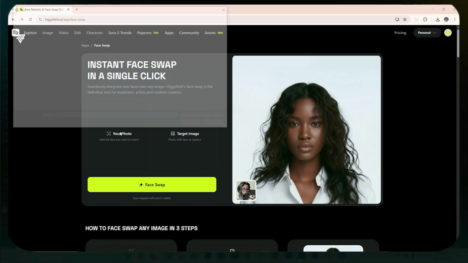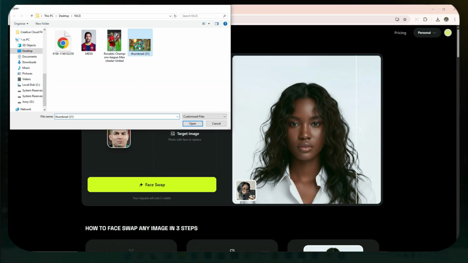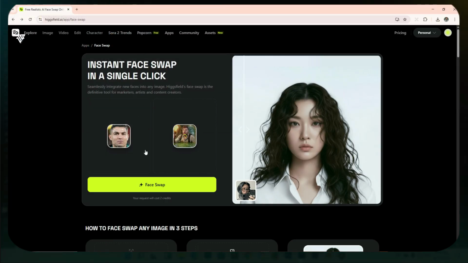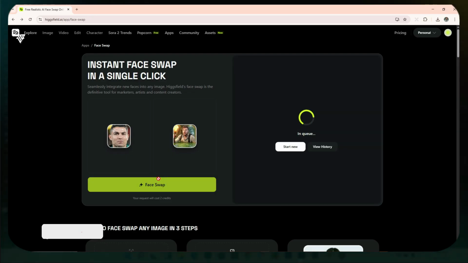So let's try the thumbnail image swap. I'm going to upload this image of Ronaldo. The next one is the MrBeast thumbnail. So I want to swap the face to see the results we get. When it's done loading, you click on face swap for it to change their faces. So I'm going to click on face swap and it's going to load for a bit.